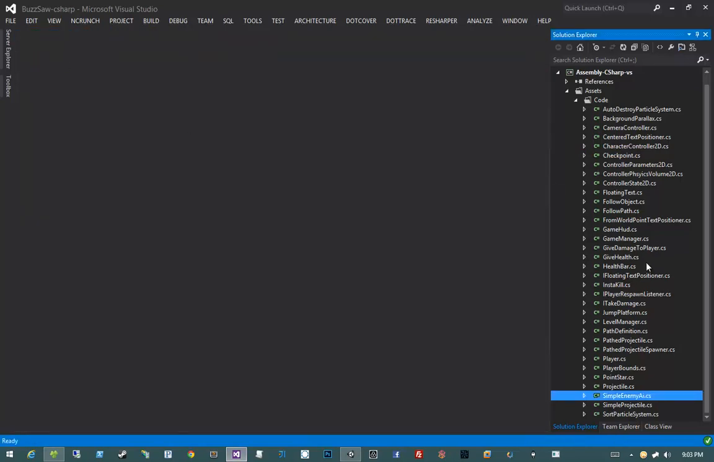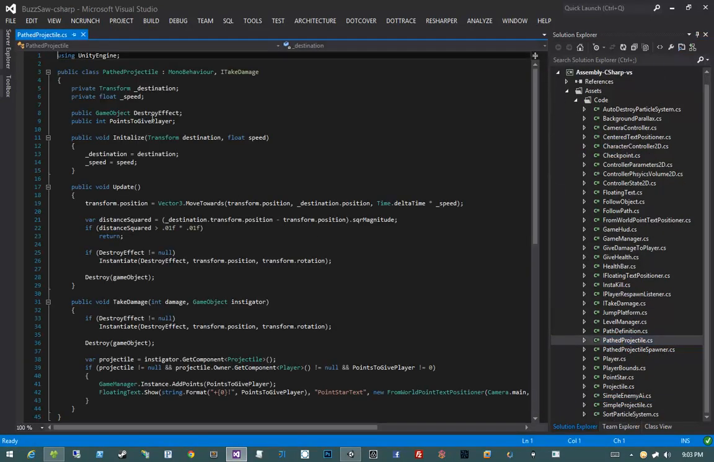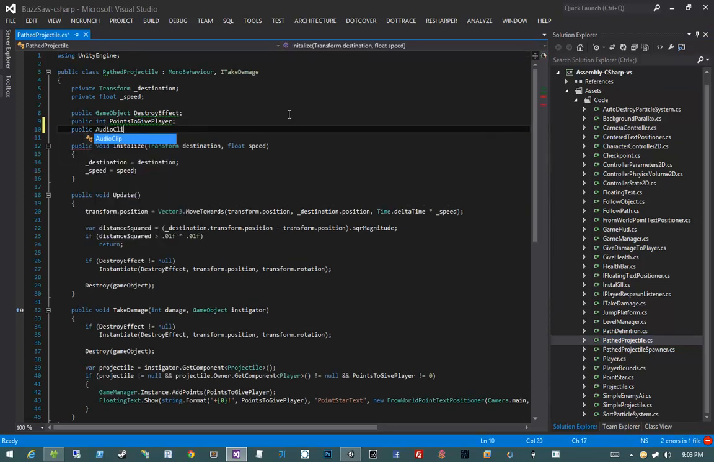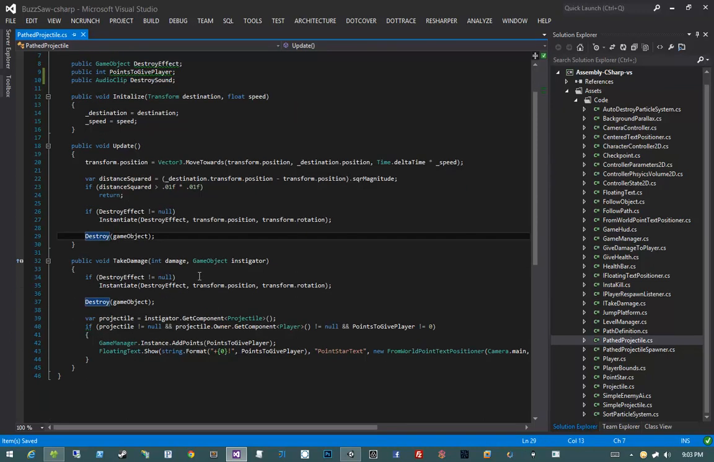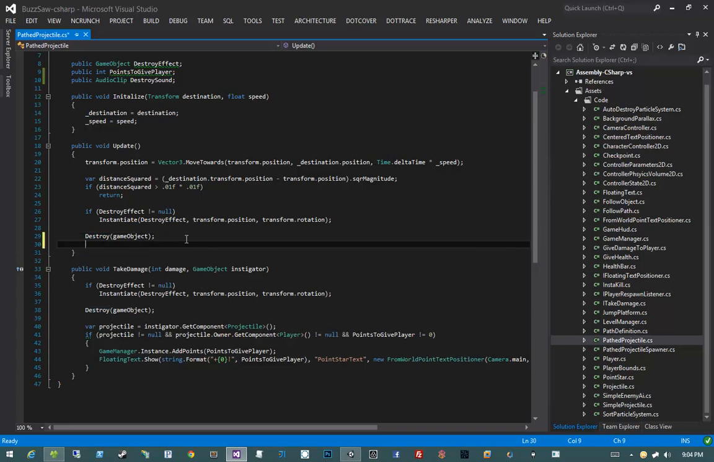I'm going to come in here, and let's do the pathed projectile first. Let's open up pathprojectile.cs. Let's do public audio clip destroy sound. And then, when he becomes destroyed, which happens twice, I'll invoke that, I'll create the audio clip. But because we now have more complex logic when he gets destroyed, actually, I only want it to happen in this case.